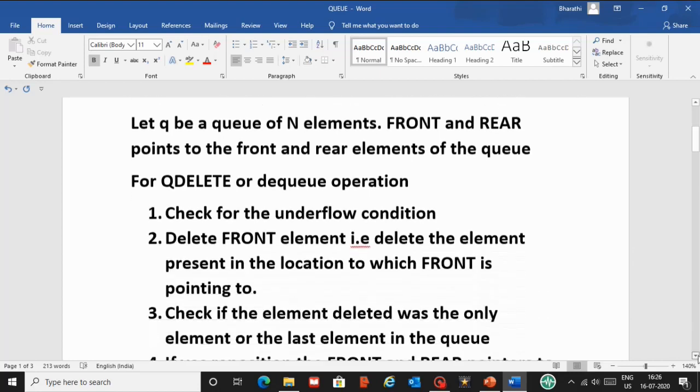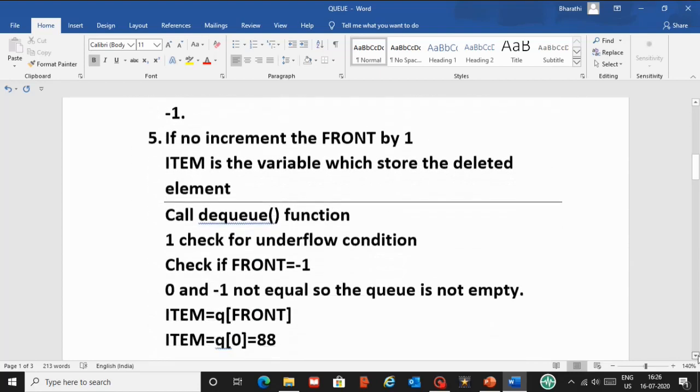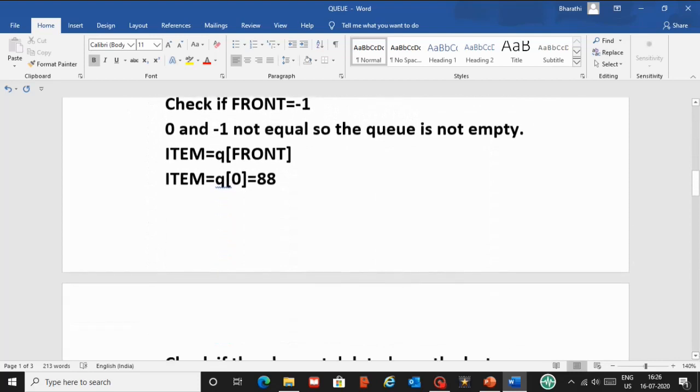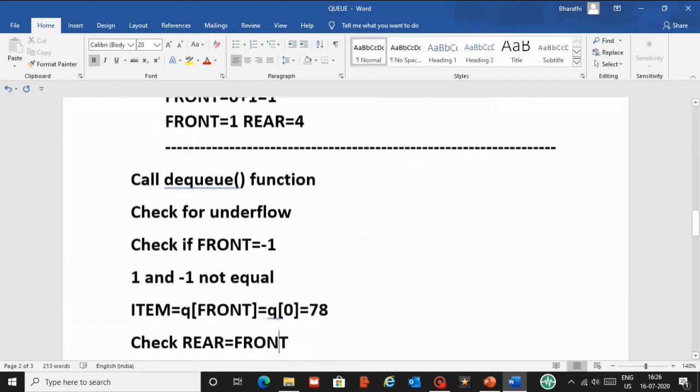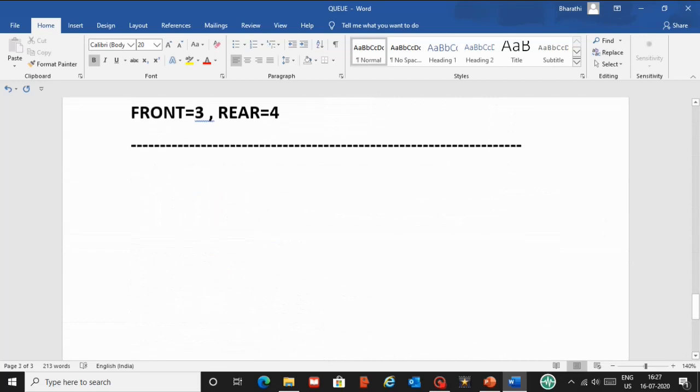Now we'll go back and I will want to do the operation. Which one? Now call the DQ function.